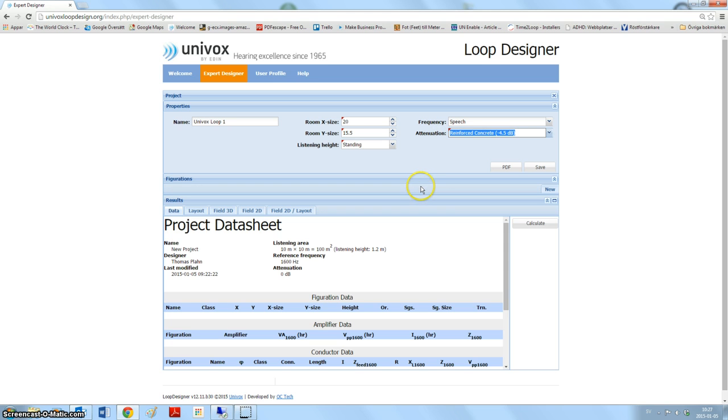Let's say that you know that your actual attenuation is minus 3.8 dB, or the attenuation is 3.8 dB. What you want to do is type a minus and then enter 3.8 dB, and you're all done. Just click on Save and you're ready to proceed to the next part. I'll see you in a future video to do that.